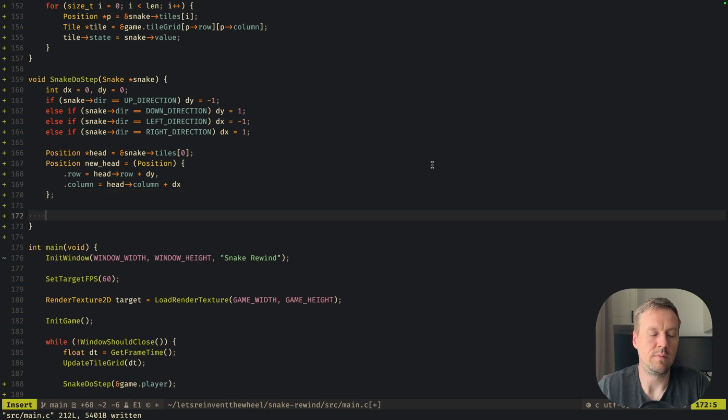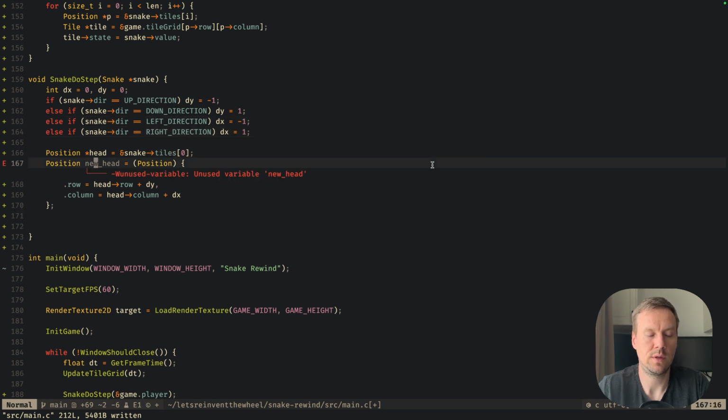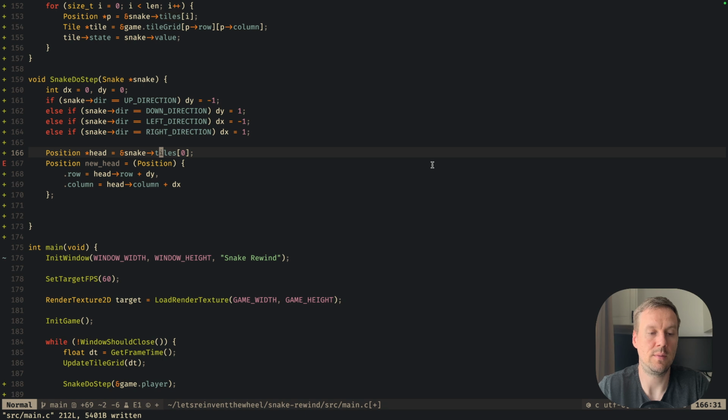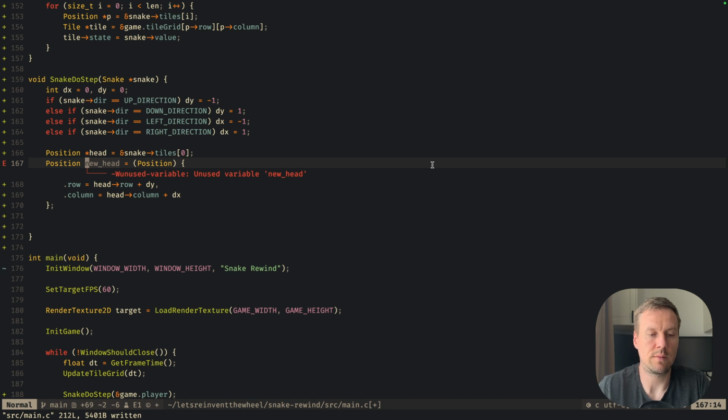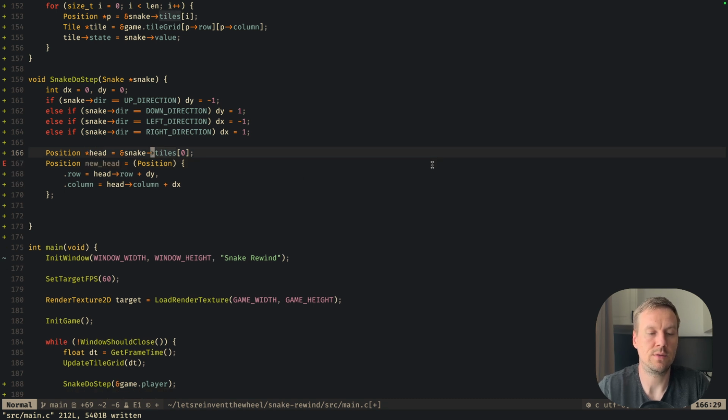Now, because this is head, it is the beginning of snake tiles array. We need to put this new head into the beginning of the array. Then we need to push or shift the remaining tiles to the right, and the length of the snake remains the same. How can we do that?